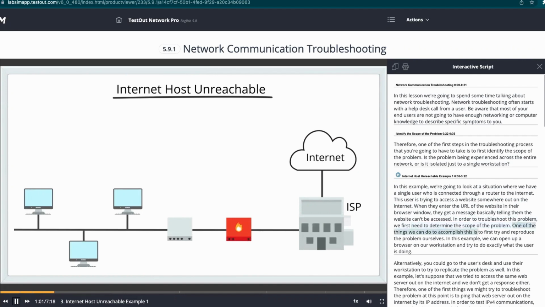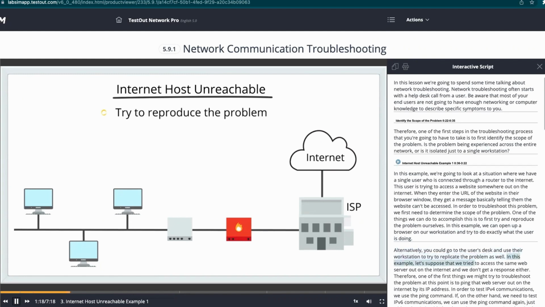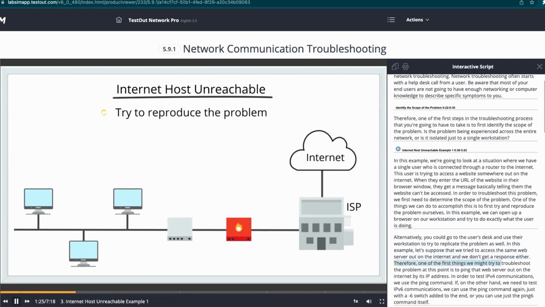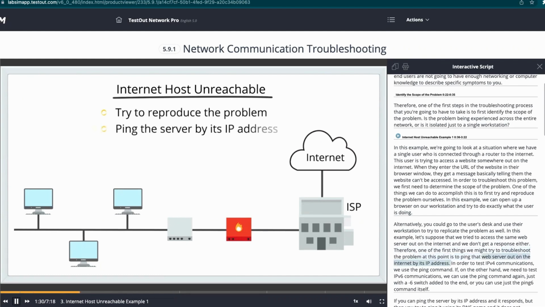One of the things we can do to accomplish this is to first try and reproduce the problem ourselves. In this example, we could open up a browser on our workstation and try to do exactly what the user is doing. Alternatively, you could go to the user's desk and use their workstation to replicate the problem as well. Let's suppose that we try to access the same web server out on the internet and we don't get a response either. Therefore, one of the first things we might try is to ping that web server out on the internet by its IP address.